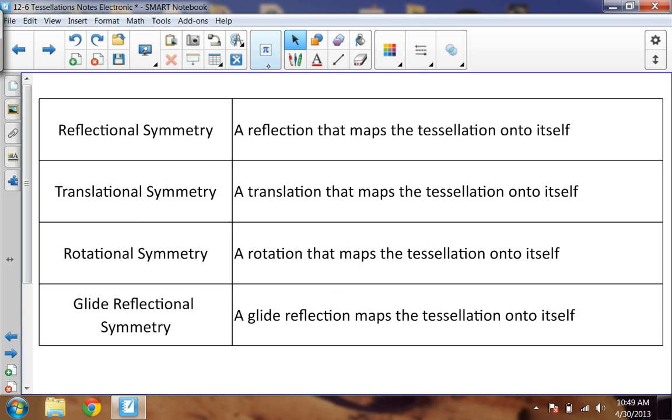Okay, reflection. All right, these definitions really aren't that fancy, but these are things they're saying. Do tessellations have reflectional symmetry, translational symmetry, rotational symmetry, or glide reflectional symmetry? Here are the definitions. Reflectional symmetry means there's a reflection that maps the tessellation onto itself.